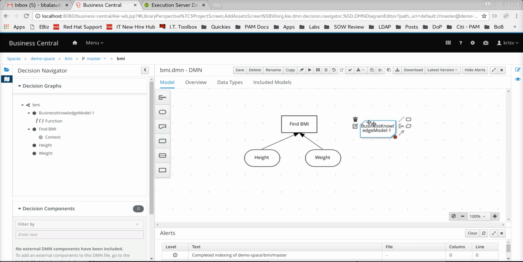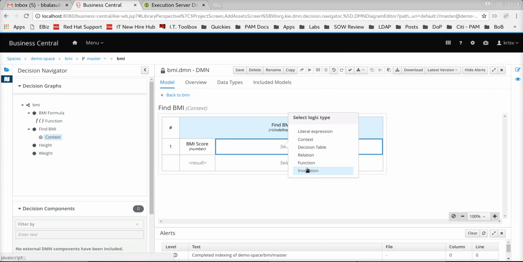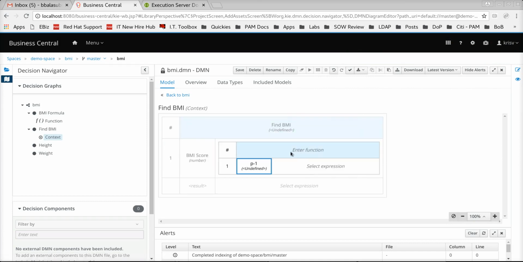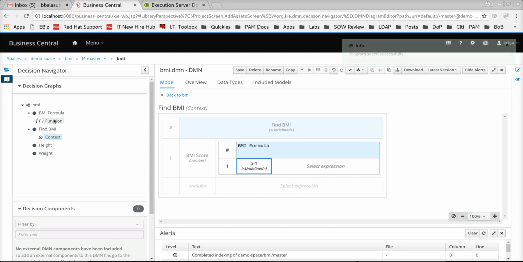Let me take the business knowledge model here, and let's say it's going to have the BMI formula in it. Let's call it BMI formula, and we can connect this BMI formula to the decision to say that this is the formula we are going to use as part of this decision. Let me save this model, and when I go in there, I can say I want to invoke that particular function, and the name of the function we can specify here. So I named the function BMI formula there. Here also on the left we can see the different elements that are part of the DMN model.